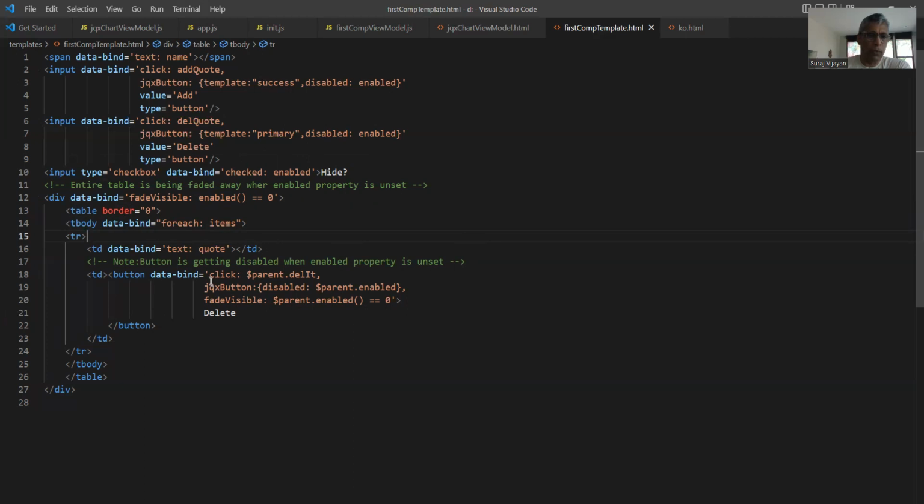And then I'm doing some bindings again for that code. I can delete the code, or the same fade visible is there. I'll first fade that button and then I delete it. Okay.